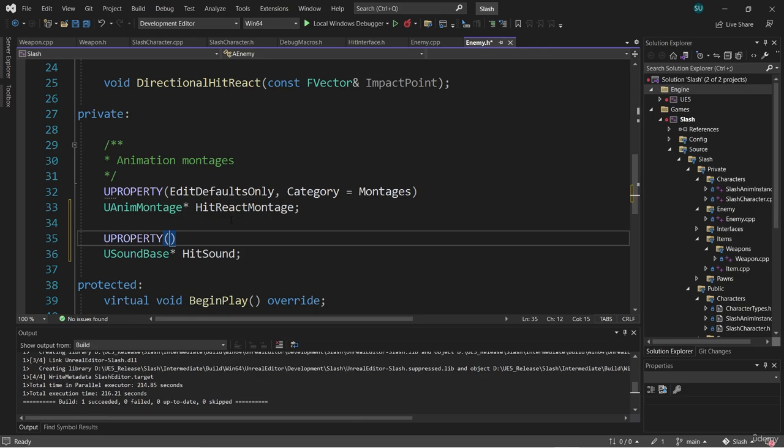I'd like to be able to set it on the default Blueprint, but it would be kind of nice to be able to change this on individual instances in the level, which means I'm going to want a different specifier from EditDefaultsOnly. Try to think of the specifier that we need. That's right, it's EditAnywhere. That way we can edit it in the details panel in the default Blueprint for our enemy, as well as in the details panel for an instance in the world that we have selected. Now I'm going to go ahead and place this in a category called Sounds.